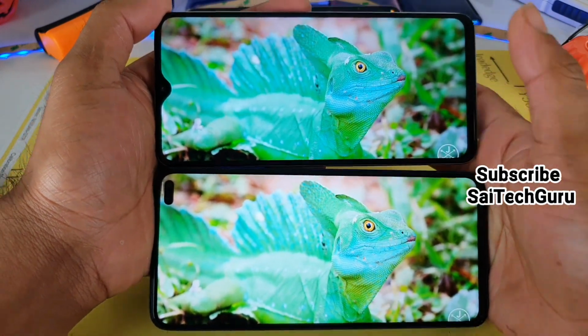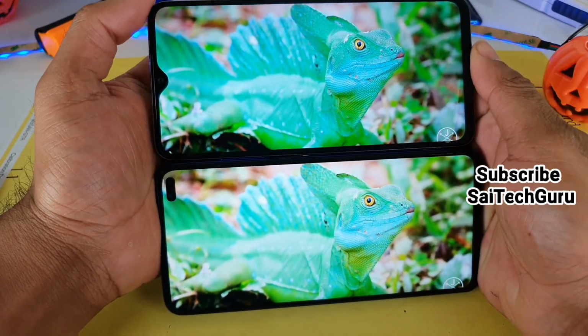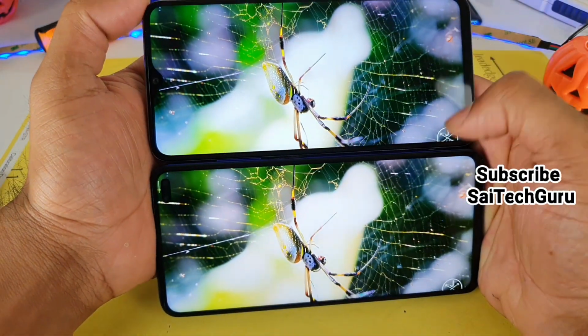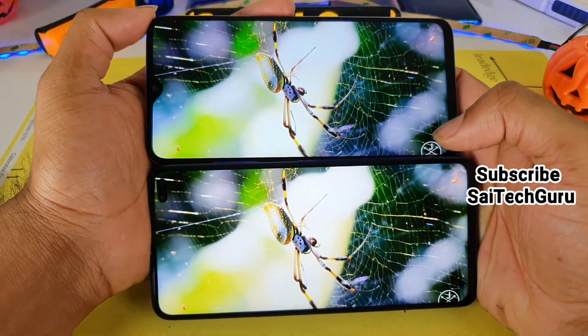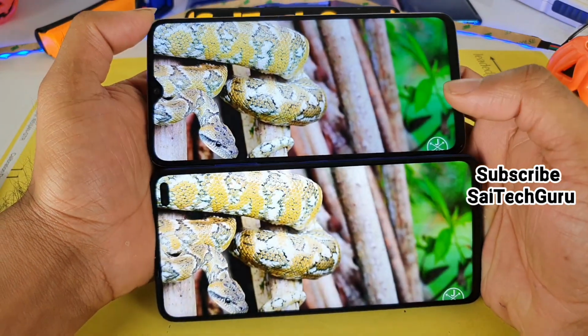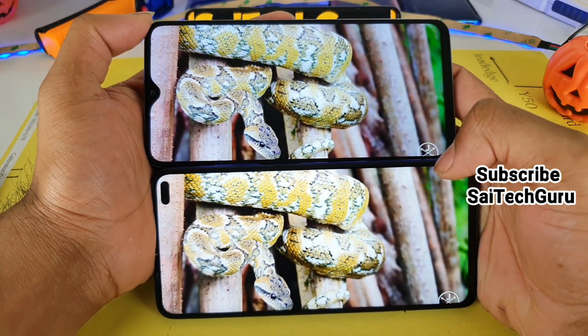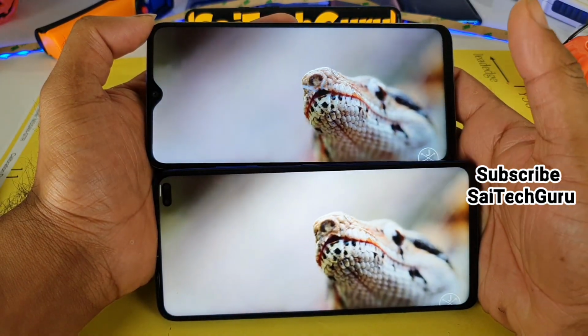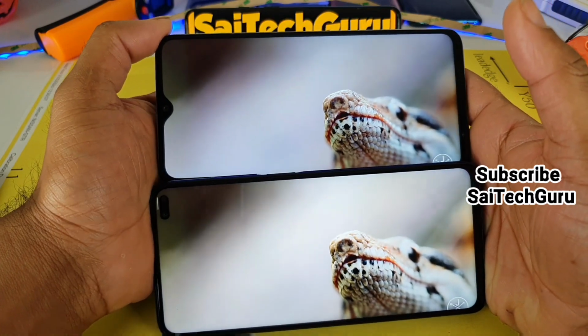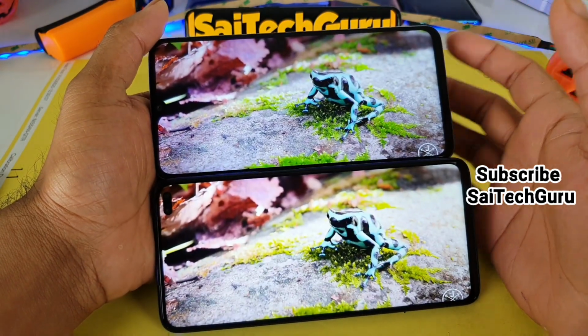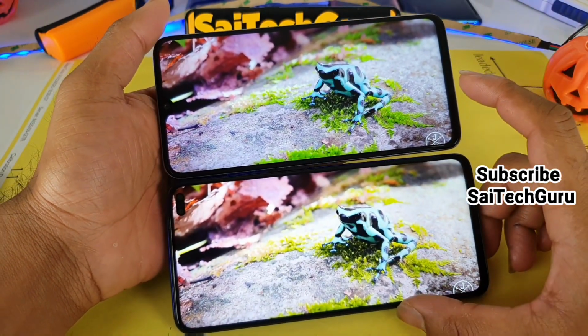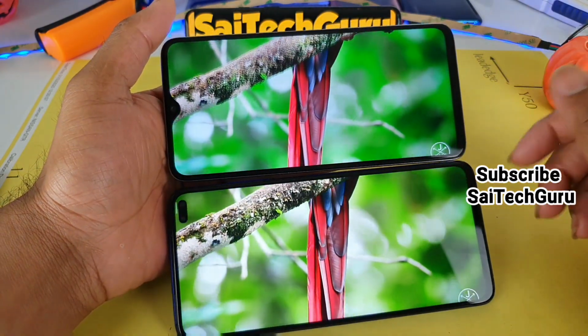I used to wonder why Poco did not include an AMOLED panel in the phone, but now with this option I don't even think about the AMOLED panel, because by using these few settings you can still increase the colors and contrast levels. I know it cannot replace the AMOLED panel, but still, something is better than nothing.